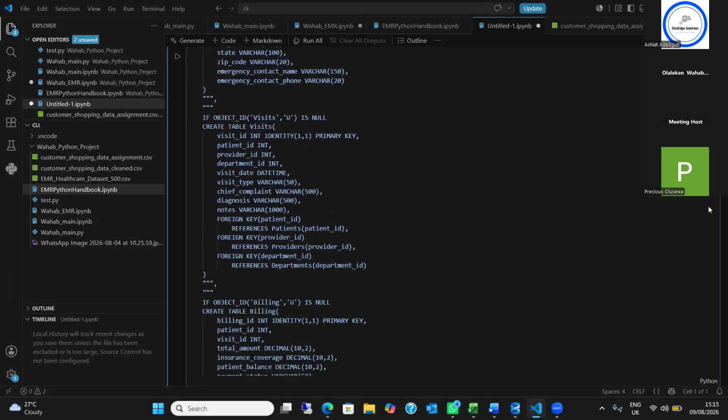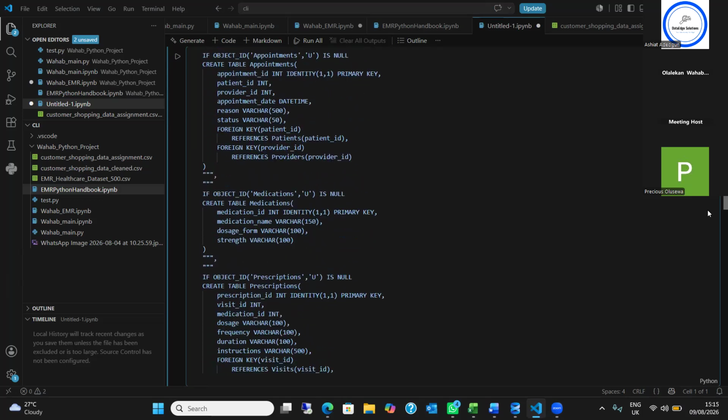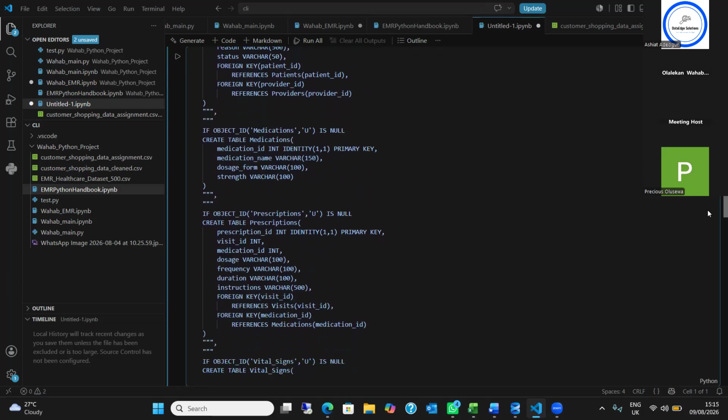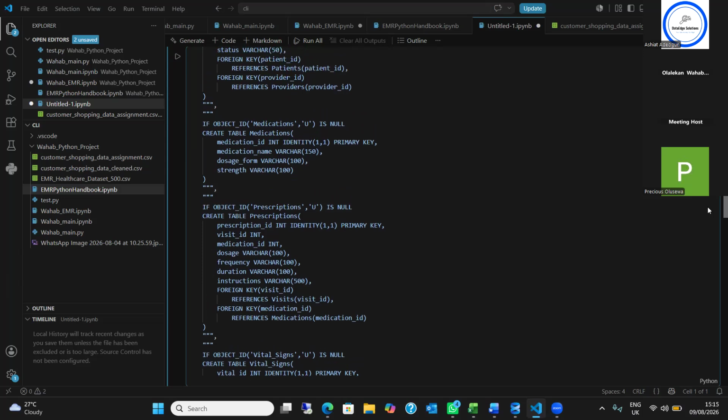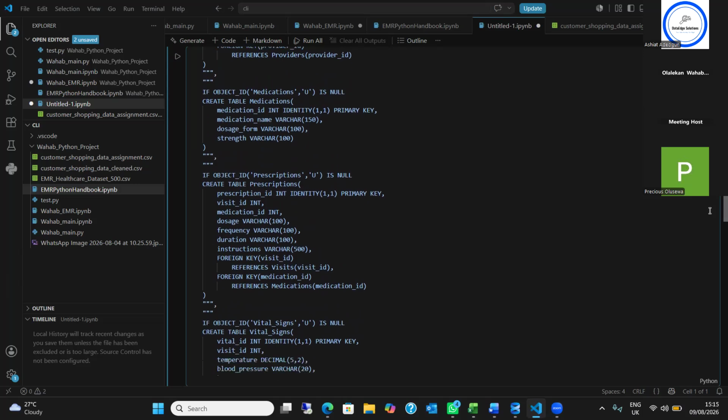So can you run it? You see we have a lot of tables created already. The other thing I need explanation on is this conditional statement that you started with, 'if object ID', something like that. I could see it in virtually all of them, and we have never been taught anything like that.